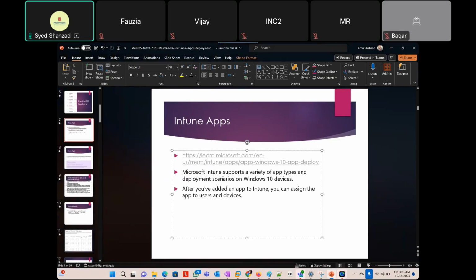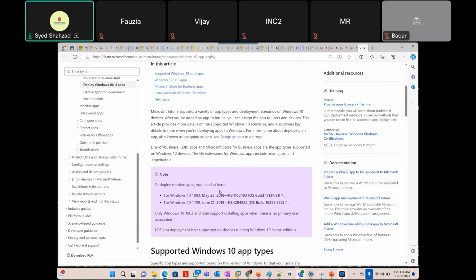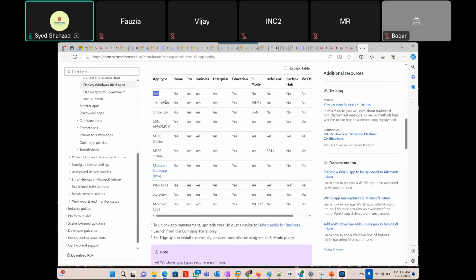And so Microsoft Intune supports a variety of app types and deployment. Yeah, this was the link actually, and this was open here in Edge. So these are the two common ones, right? And then there is Office C2R. So some types of Windows apps you can install, some you cannot. LOB, line of business. Line of business are obviously also critical applications. So AppX, MSIX, MSFB offline.